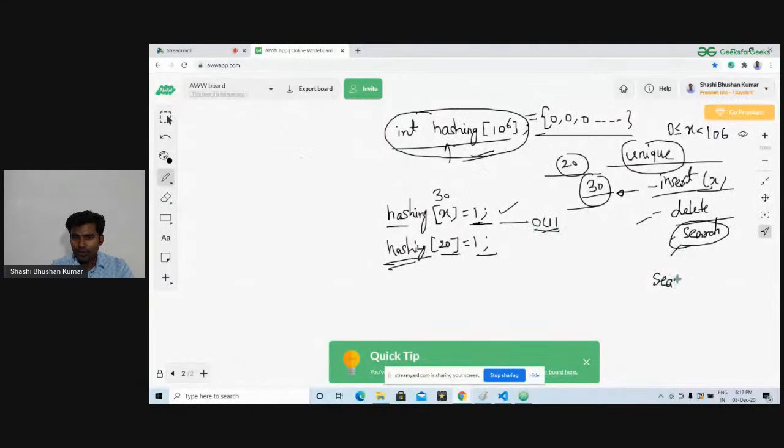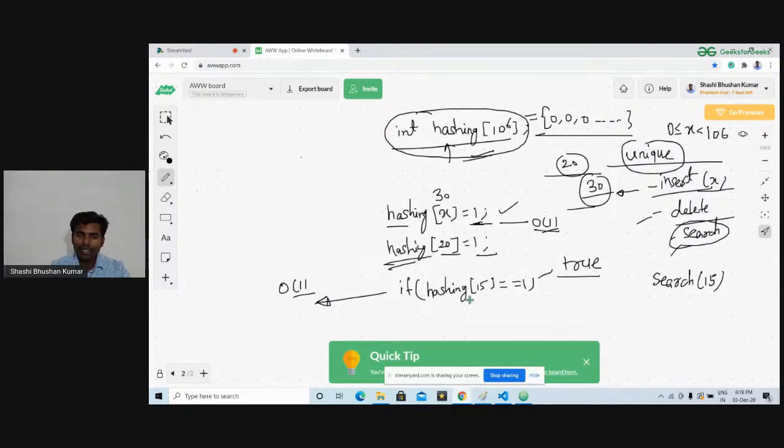Let's say I want to search whether 15 is there in this DS, in this collection or not. So I'll simply check if hashing of 15 is equal to 1, that means this value is there, so return true, otherwise return false. This comparison can be done in O of 1, since we're simply checking the value at index 15. So this is how we can search something in O of 1.